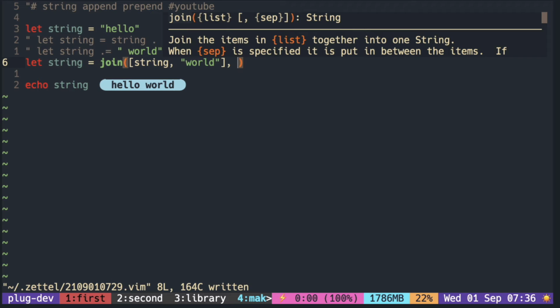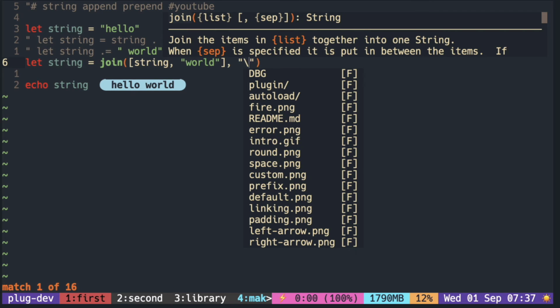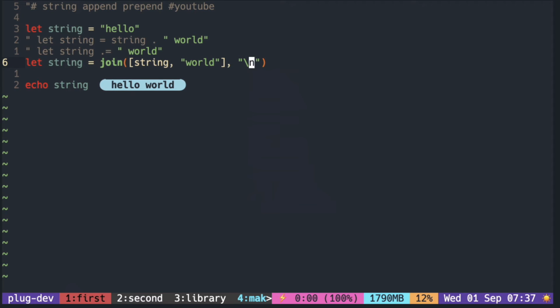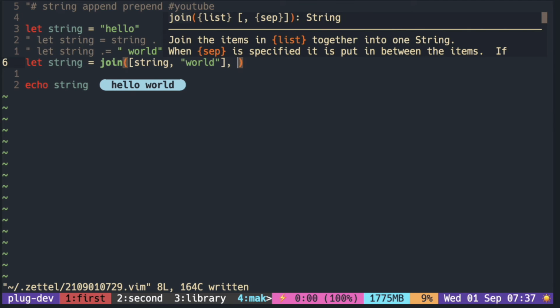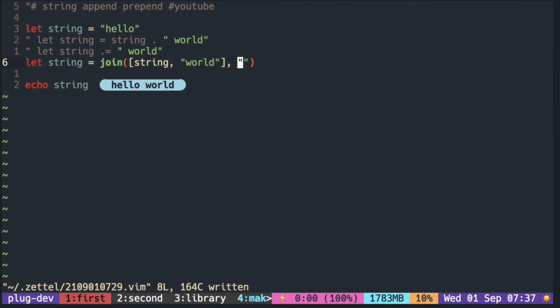Now you can also specify the separator in the second argument. So if I put the newline there, when we print it, you can see that it's printed on a separate line. If you don't specify anything, then it will just use the space. If you want to add them together without any space in between, then you just put an empty string there, and that will add the two strings without any space.